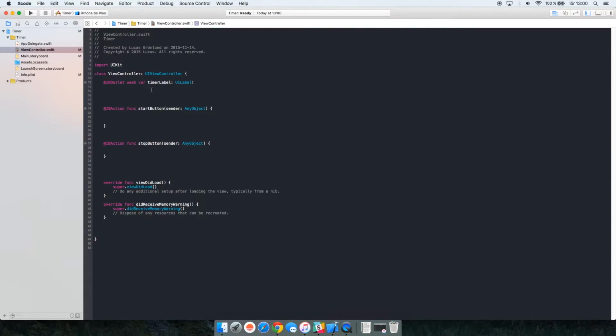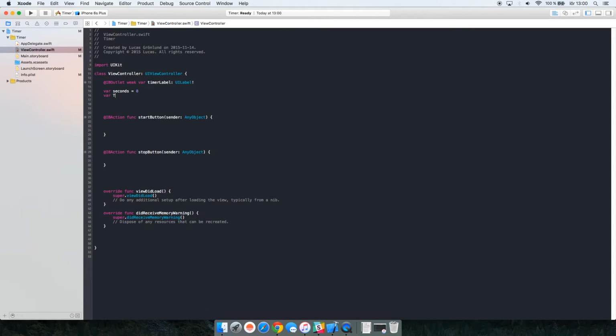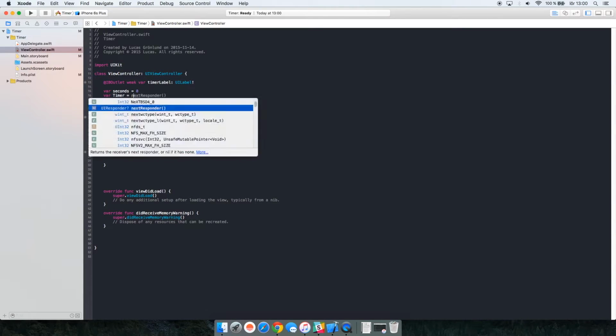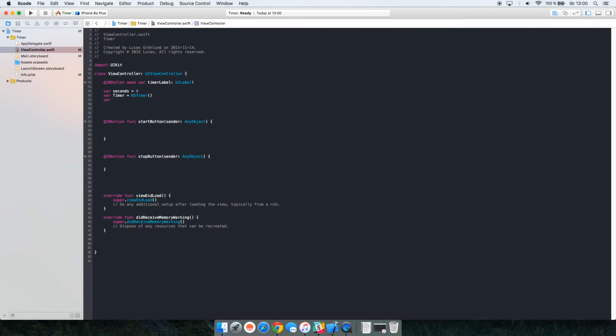Now it's finally time to start coding. Right under the timer label outlet that you have created before, create a variable called seconds and set it to 0. Now create another variable called timer and set it to NSTimer. Now create a third variable called timer is on and set it to false. This will be used later on. Now we're done with all our variables.